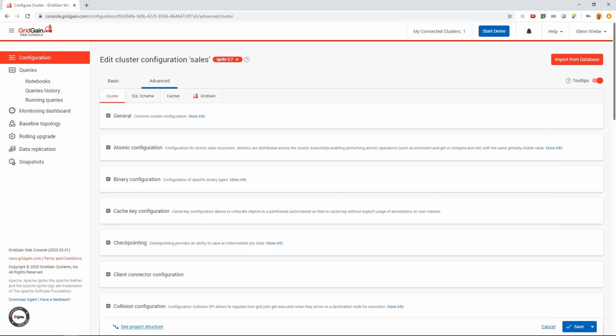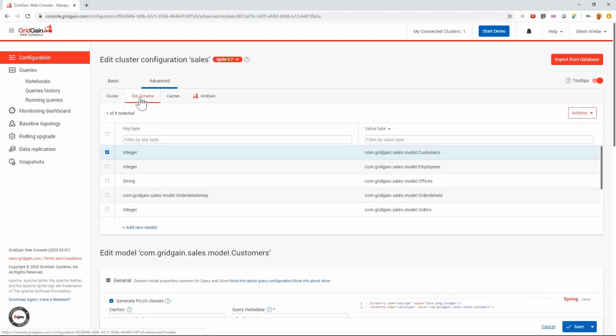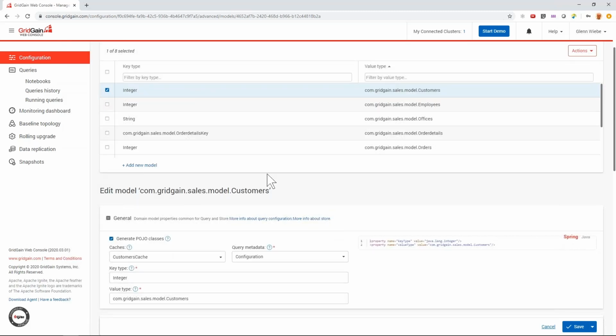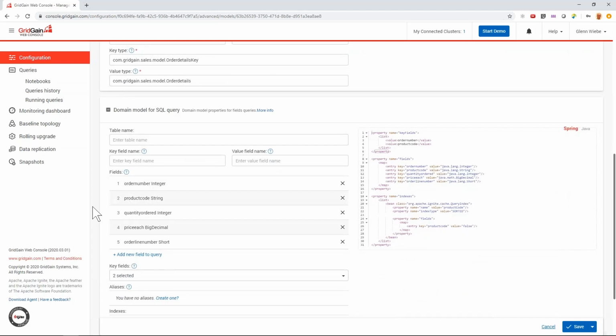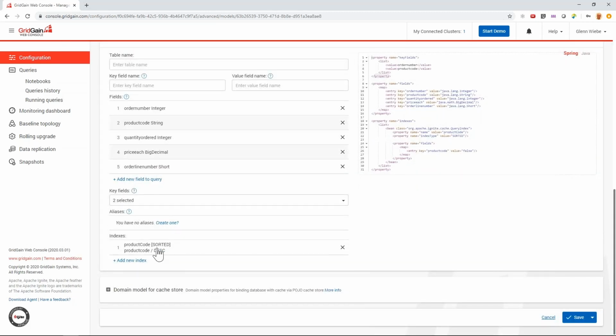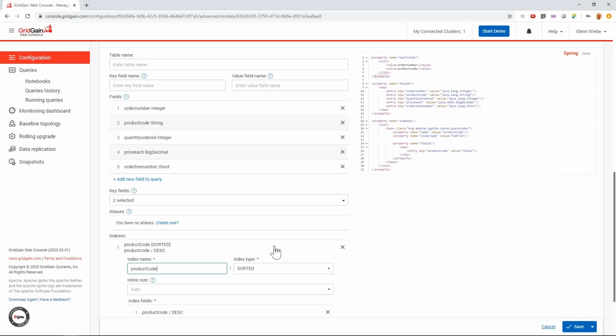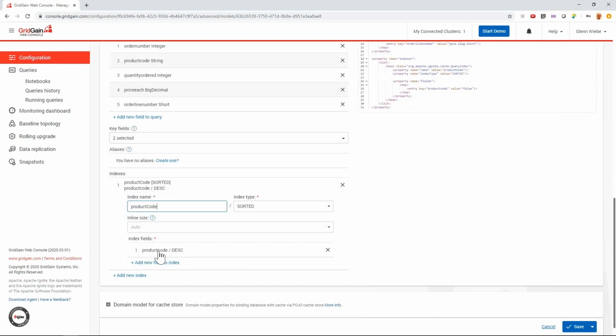Now for our in-memory database, we want to take a look at the tabular or the SQL view of the imported tables. And we see our list of tables presented here, and we can pick a particular table and see the details about it. So we see, for instance, that this particular table, the order details table, has five different fields, two of which, the order number and the product code, are part of the key fields. And we've also imported an index that is based on the product code description. So we're able to search by that as well.